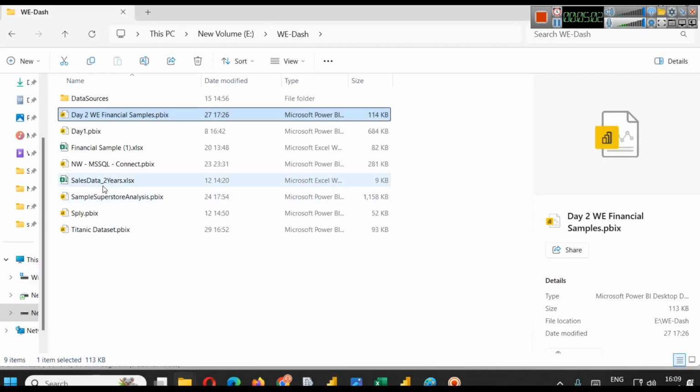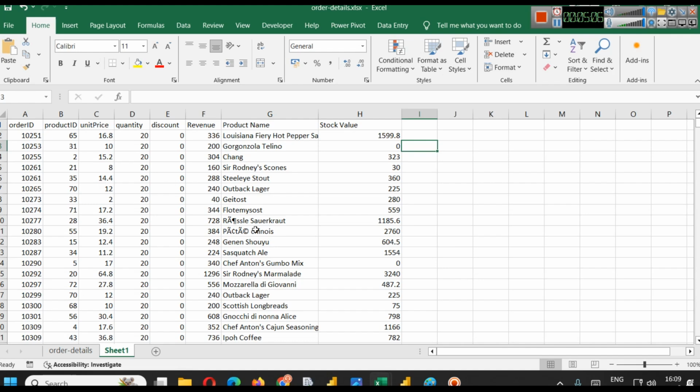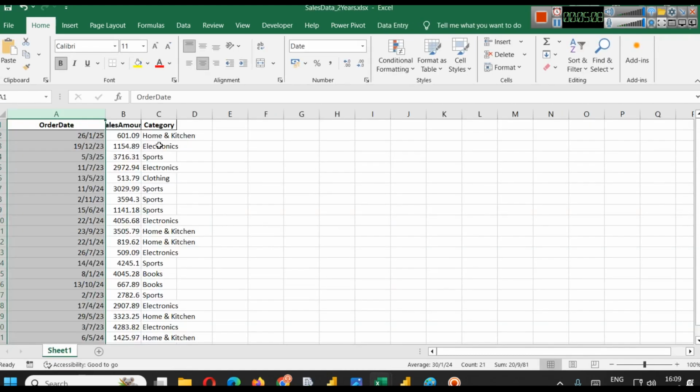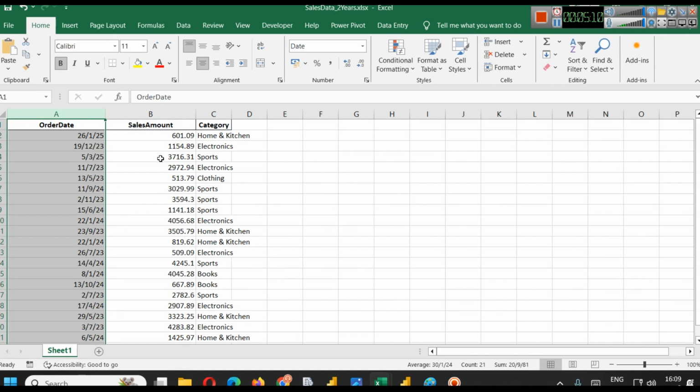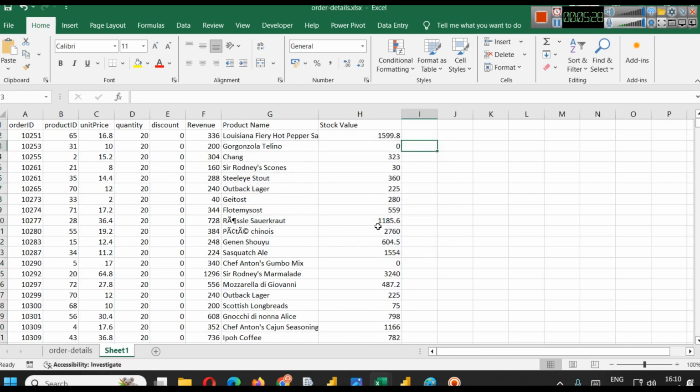Similarly, we can see another data set. This is a very simple data set where we have simple sales: this is the order, this is the sales amount, this is the category. Let's say there is a very small grocery store which is selling products, and that grocery store has stored information of the past 2 years, the sales amount that it is getting. So this can be our data.